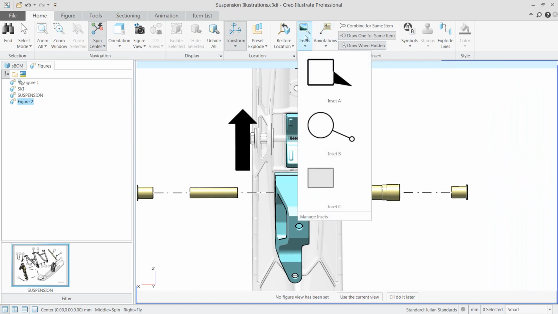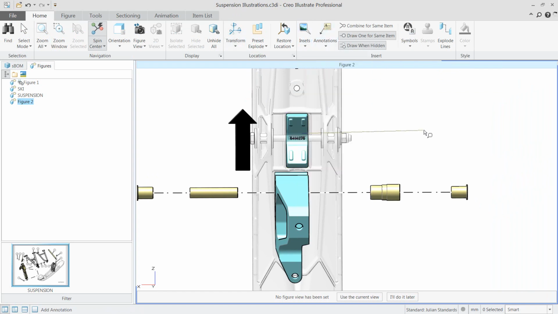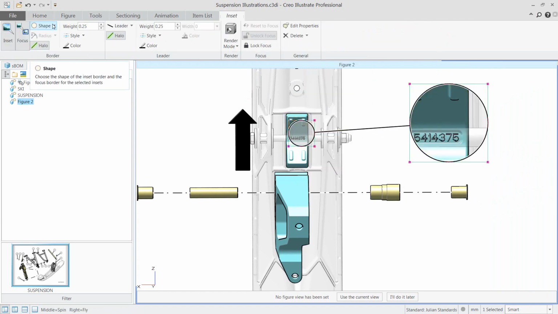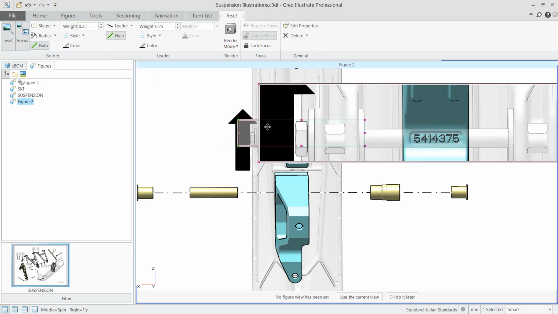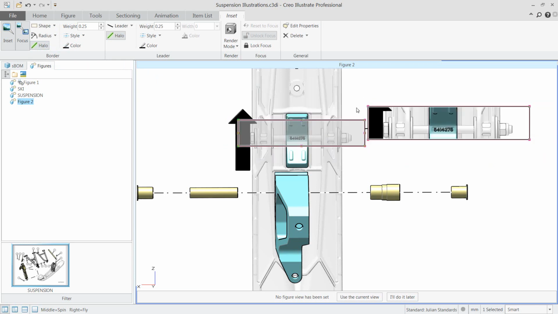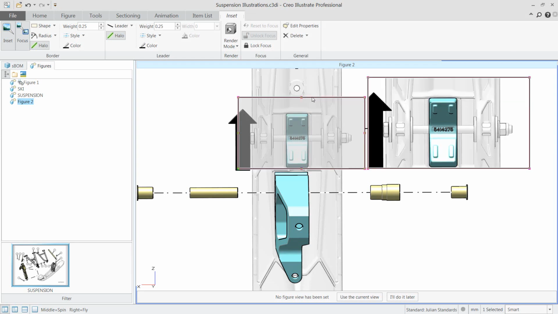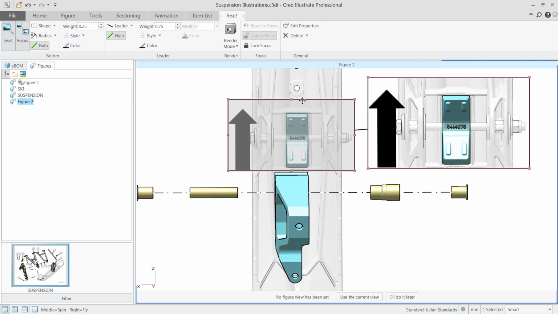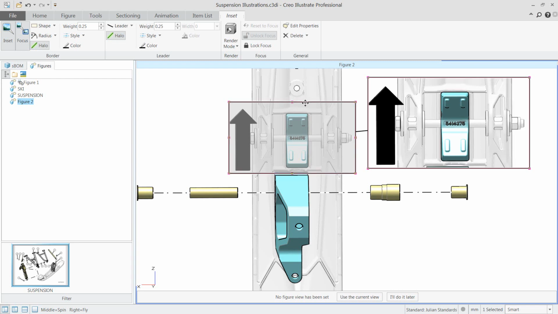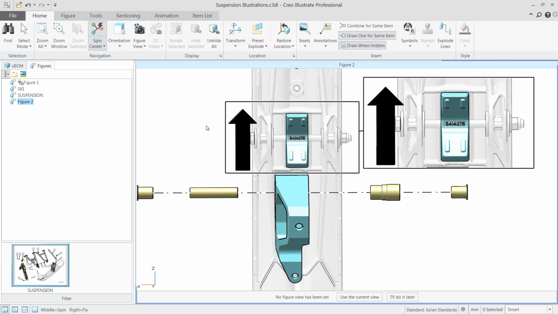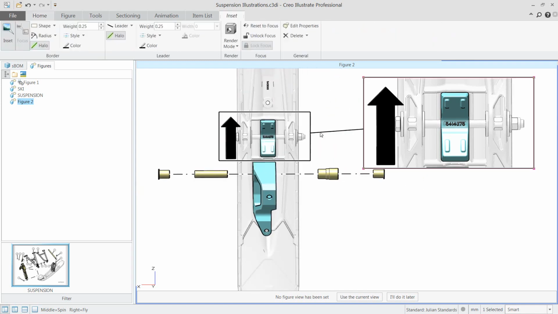To finalize our detailed view, we will go ahead and insert what we call an inset. With the inset tool, an illustrator can define a focal point and project that to a detailed view window. In this case here, I'm going to go ahead and modify the inset to ensure that everything fits properly within my detailed view, and indicate to the end user or consumer of the illustration the correct direction to install the spindle seat component.